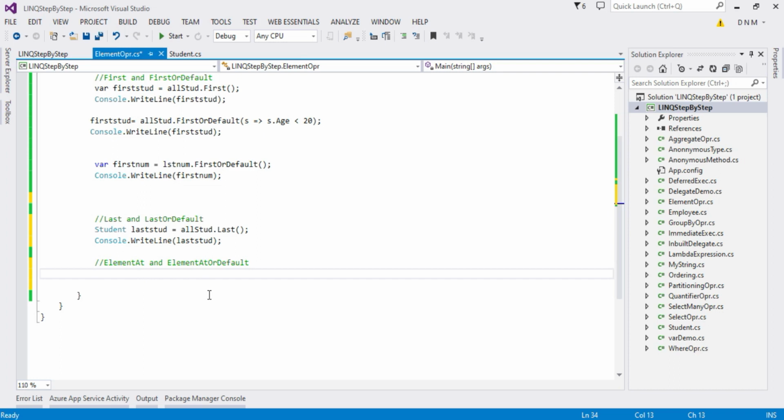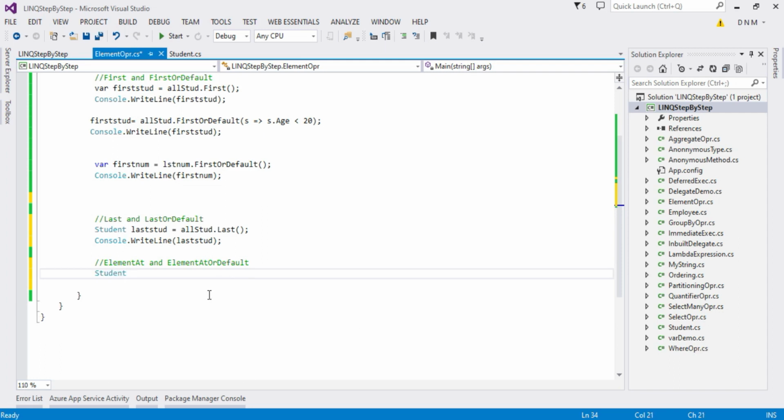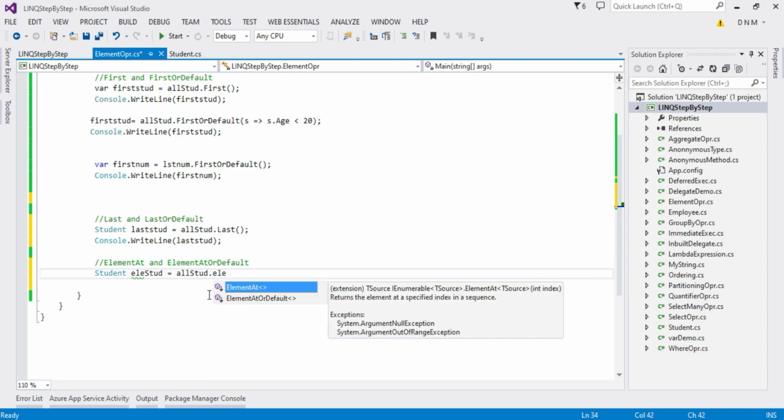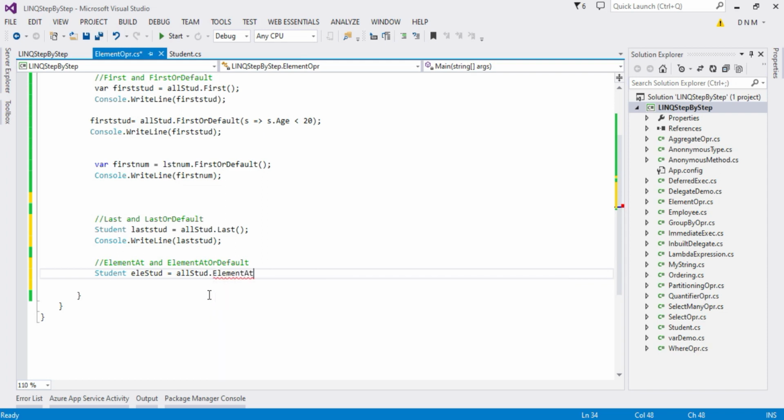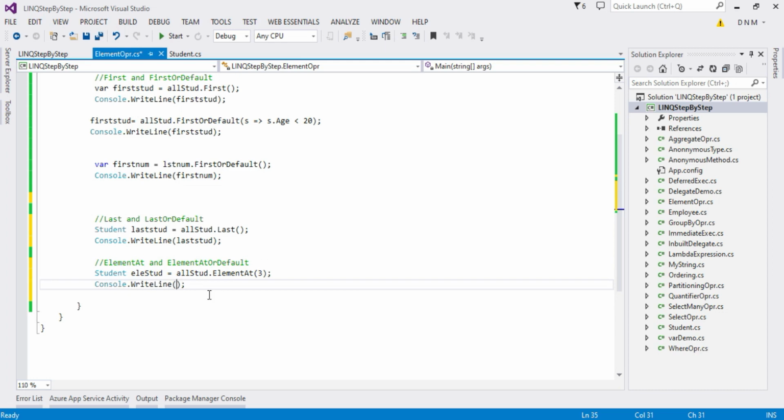Let me declare one variable which will store the result. elementStored is equal to allStored.ElementAt, and here you have to specify the index exactly like your array. Now here if I say 3, let me print the output, elementStored.